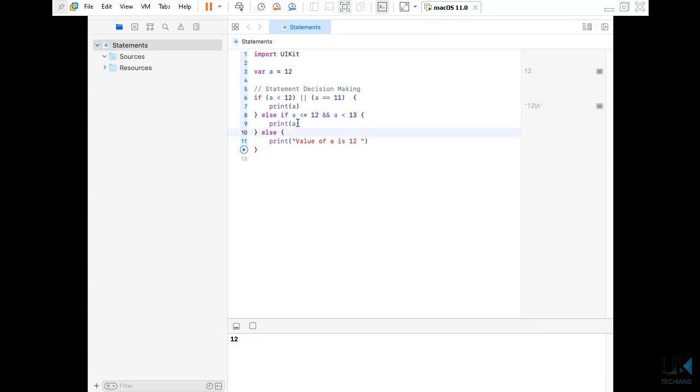So let's say it will display both statements are correct. Let's run it and see. So it printed both the statements are correct.